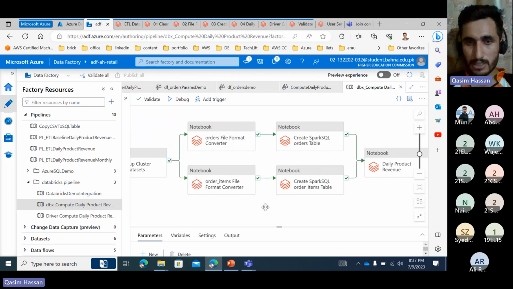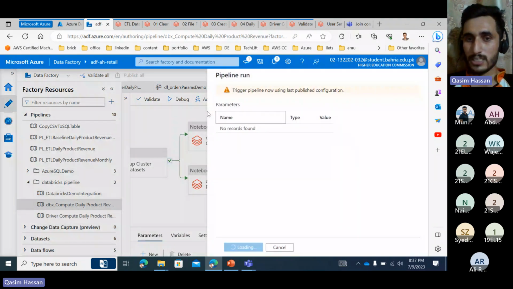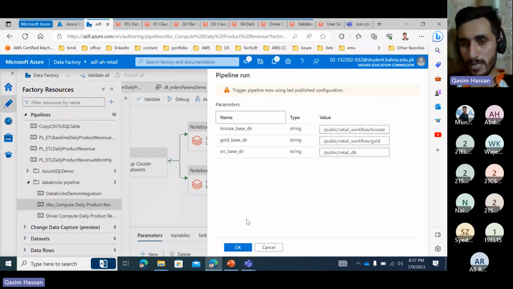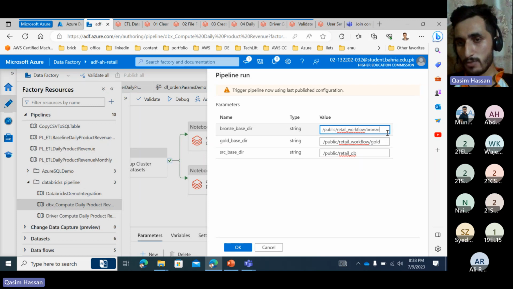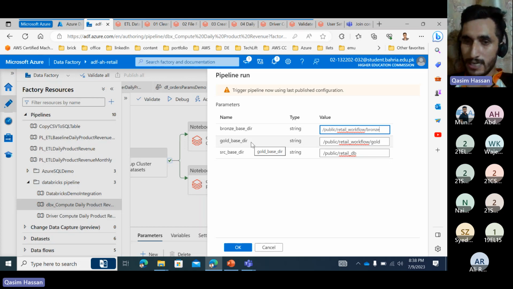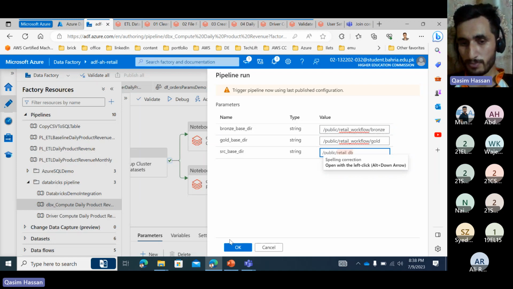If I want to trigger this data pipeline using ADF, we can simply use trigger and trigger it now. This is a custom trigger that I am doing in front of you right now, but you can schedule this trigger as well. Here I had done some parameter tuning for this pipeline, so I can say where my data will be stored. Here I am giving some DBFS paths where my bronze data will be saved, where my gold layer data will be saved, and from where my raw data will be taken.